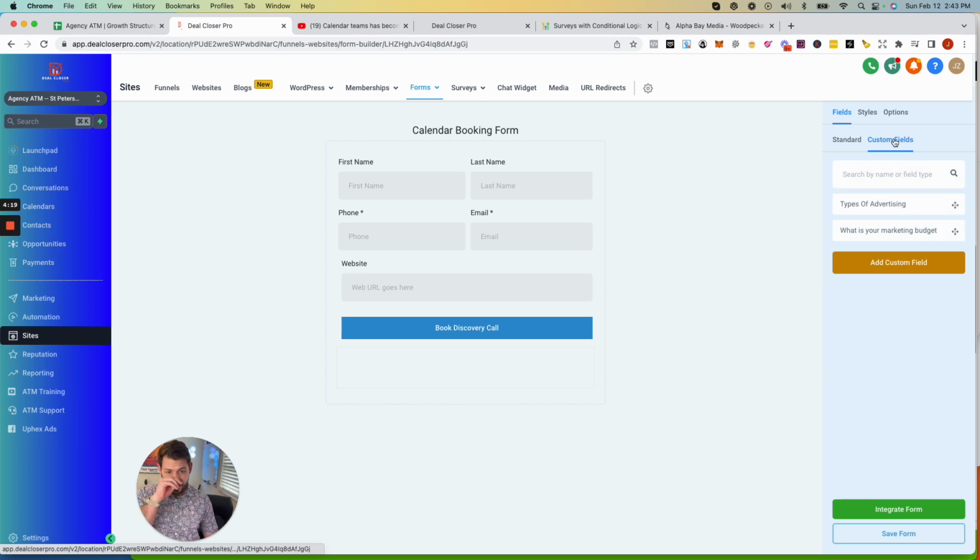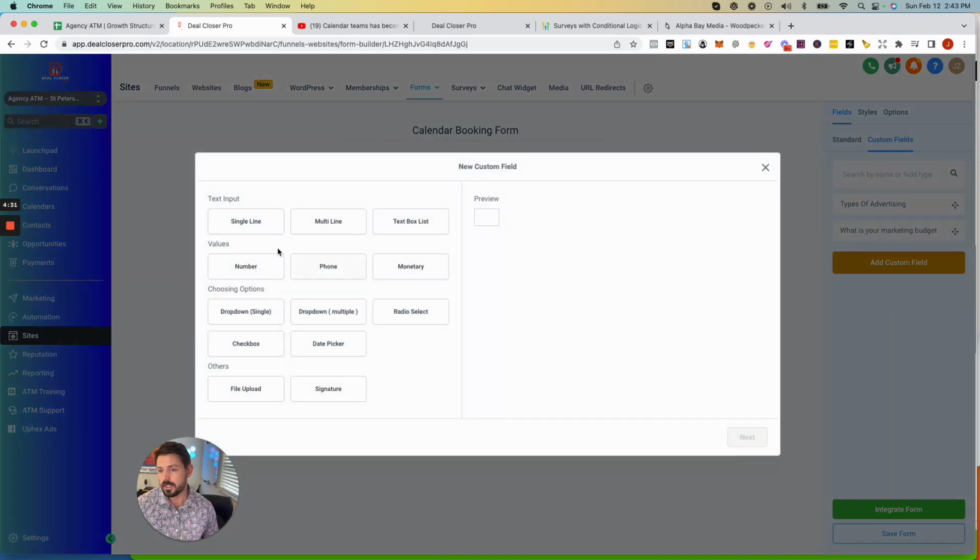So custom fields, right? We talked about this a little bit in previous videos, but ultimately, let's say that we wanted to know, in custom fields, first of all, you've got a lot of options here: single line, multi-line, multiple choice, radio, checkbox. So you have a lot of things, and as you click through these, you're going to see the option on the right-hand side.